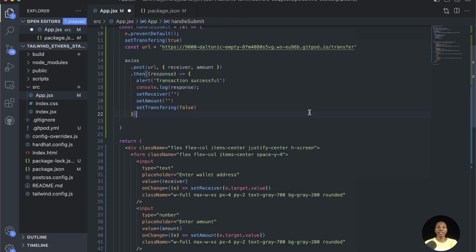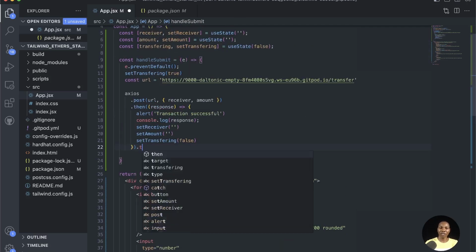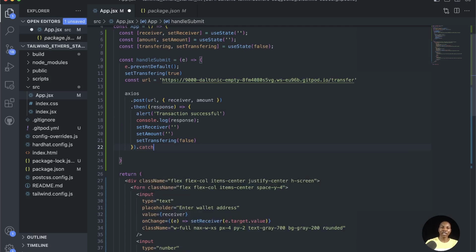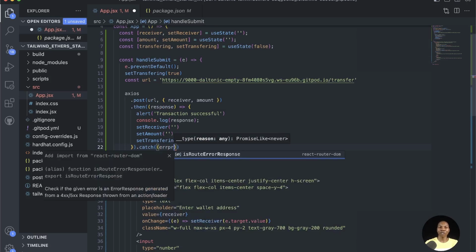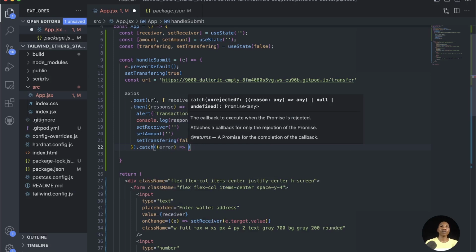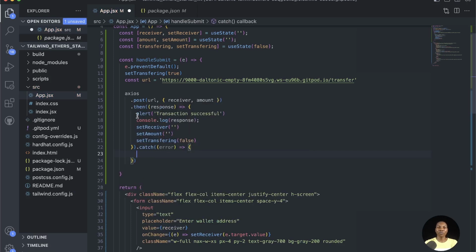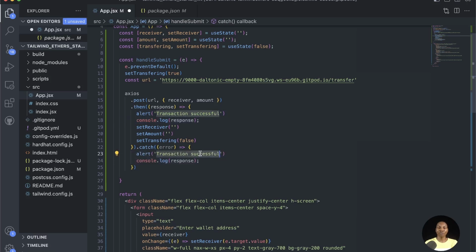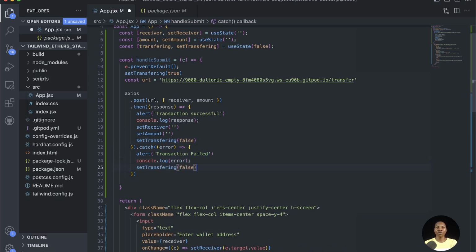Then I want to add .catch in case there is any error. If there is any error, this is what we want it to do. We want it to say something similar, such as this. We're going to say transaction failed, and what we're logging is this error. We also want to set transferring to be what? False. So this is what these two things entail right now.